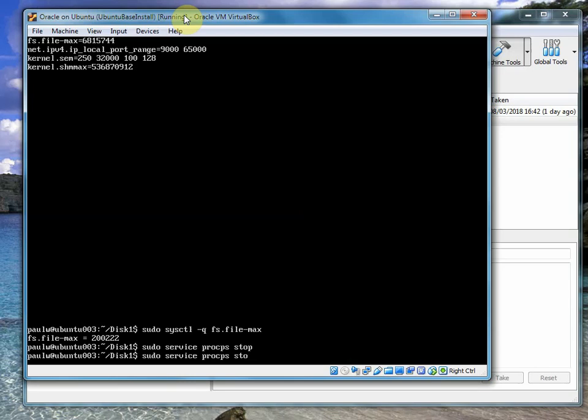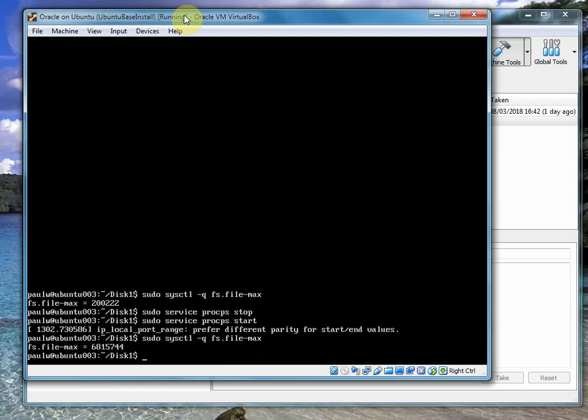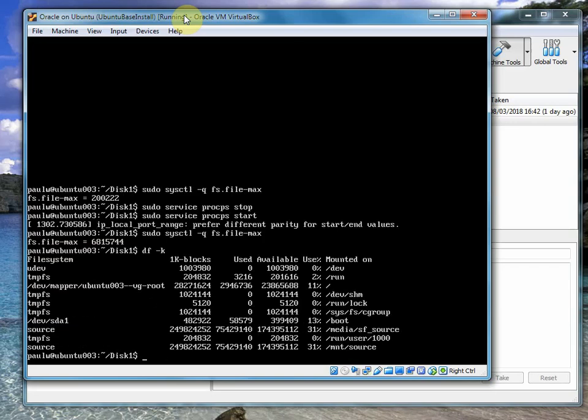Stop and start. We can ignore this error about the parity on the port ranges. Let's check the file-max, and it's changed. Next we need to set up our shared memory. If we look at our df -k, we can see that the shared memory device is 1024 and mounted using a tmpfs file system. We just need to increase the size of this to be closer to the RAM that we've assigned to the machine.